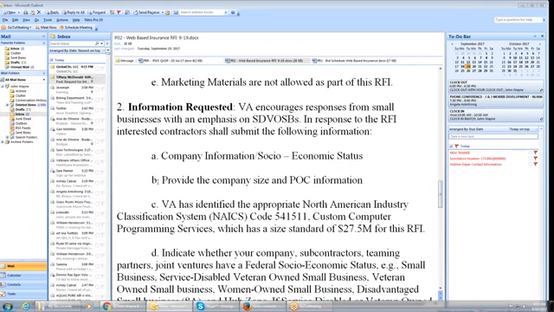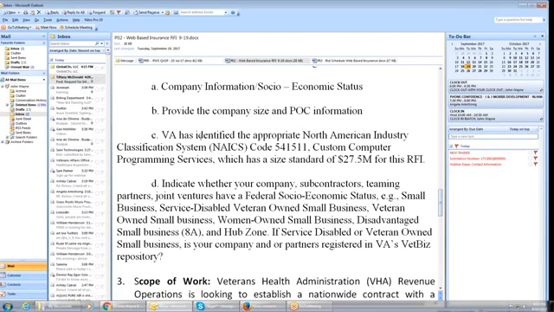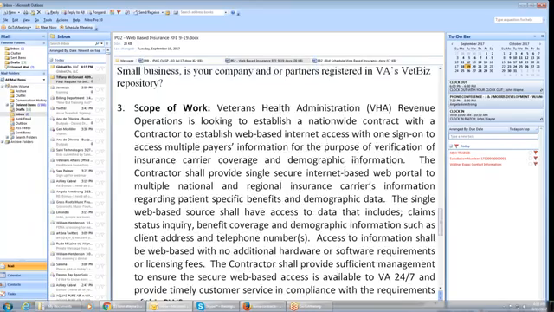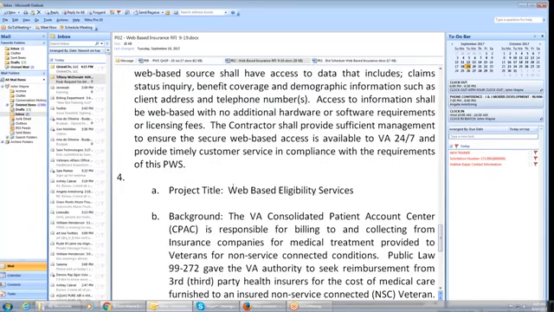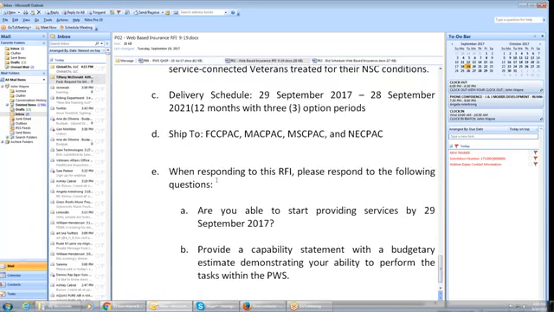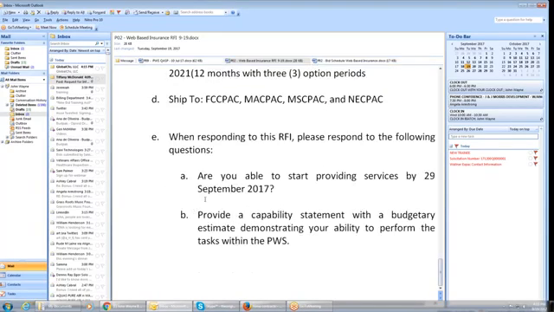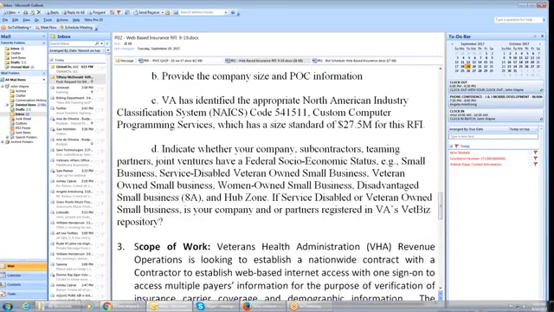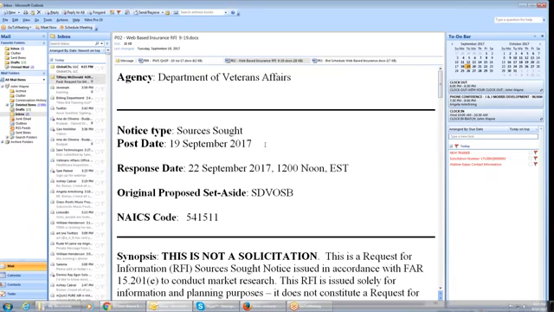They want to know your socioeconomic status, your size standard, point of contact information. I want you to put that NAICS code on there, indicate whether your company is a small business, one with minority HUBZone, 8(a), etc. There's your scope of work. That's the title of the project. That's the background, delivery schedule. Responding to this RFI, please accept the following questions. They want you to answer these questions as well. And that's it. Short, sweet, to the point.